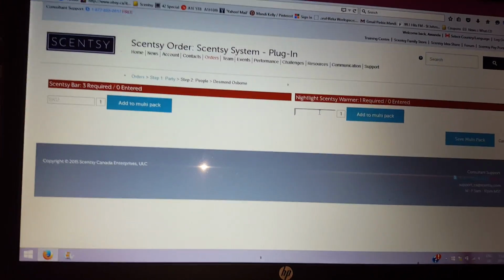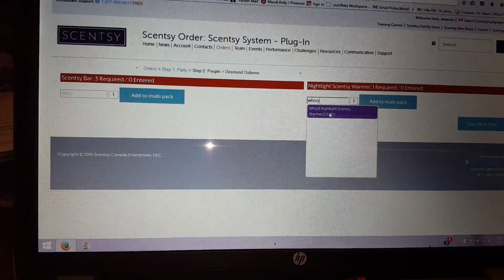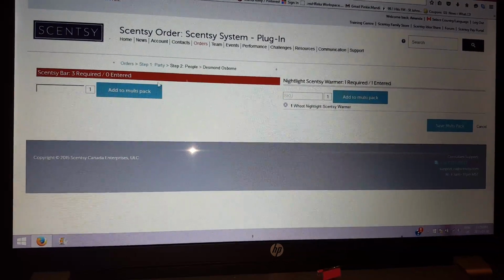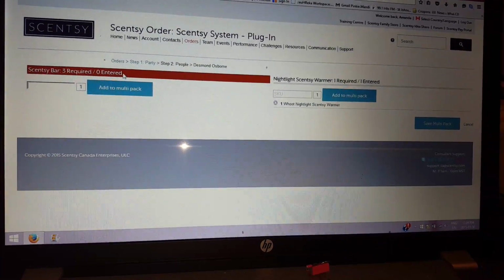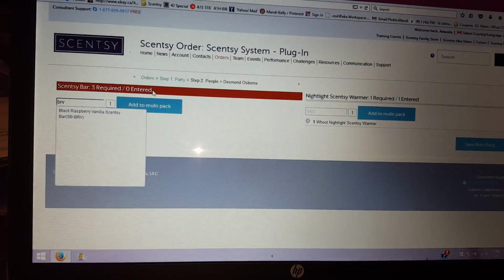So with the nightlight, you pick which one you want. He wants Woot. Start typing Woot, it pre-populates, add to multi-pack. You've required one, entered one. Then you also need your wax. So it's gonna say he'll do black raspberry vanilla here.